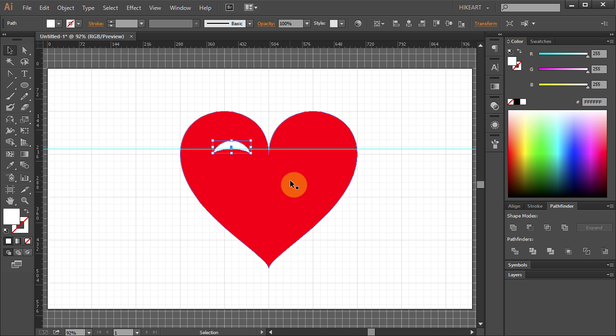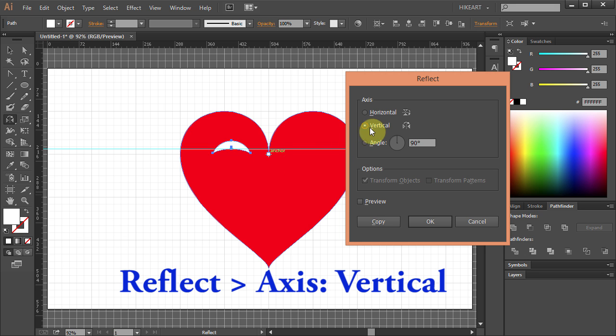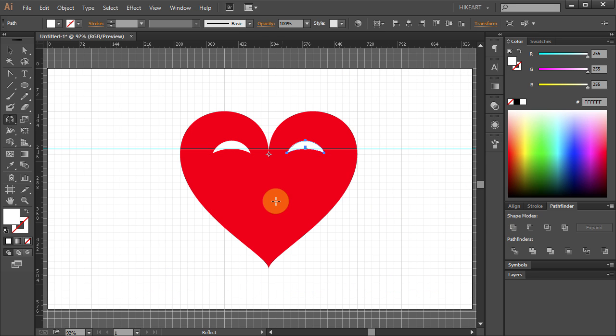Now we will reflect it to the other side. Press the letter O for the Reflect tool and holding the Alt key on your keyboard, click on this anchor point. Select the vertical axis and click Copy. Now we will add a smile.